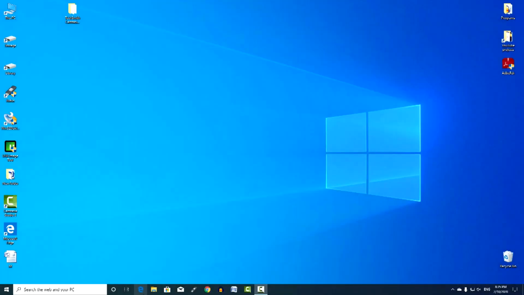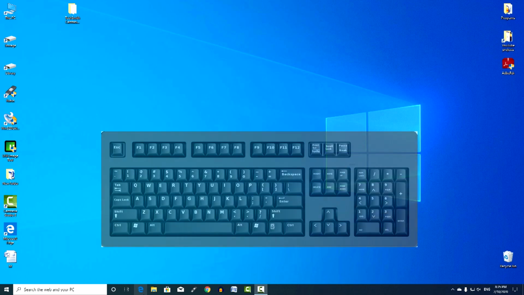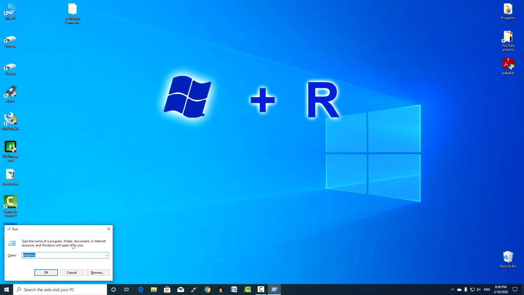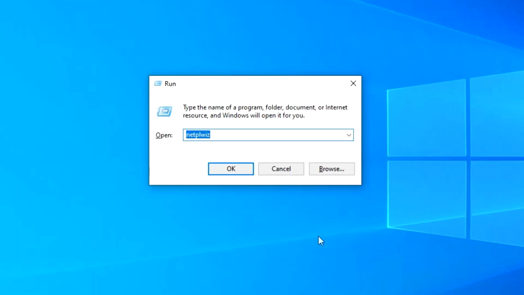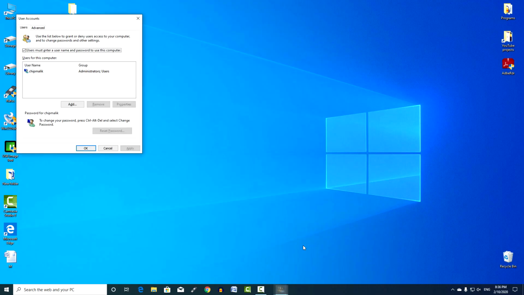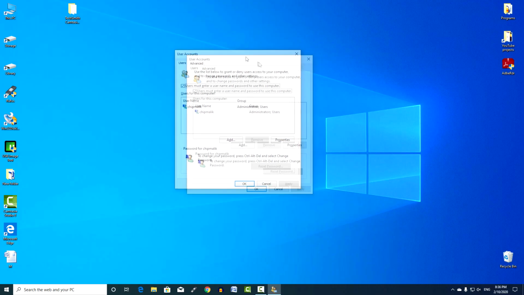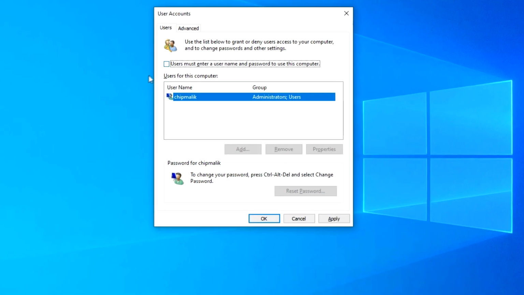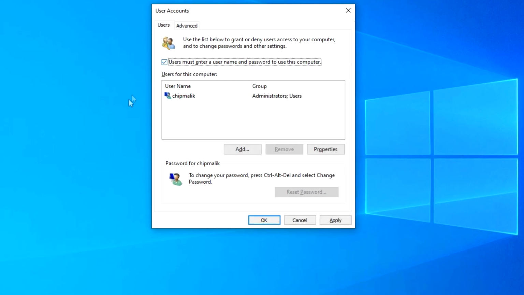First, we need to open the Password Management tab for computer users. To do this, press Win plus R on the computer keyboard. In the window that opens, write netplwiz and press Enter. Here we can disable or enable the password for entering the system. For this we need to uncheck or check the box in this place.